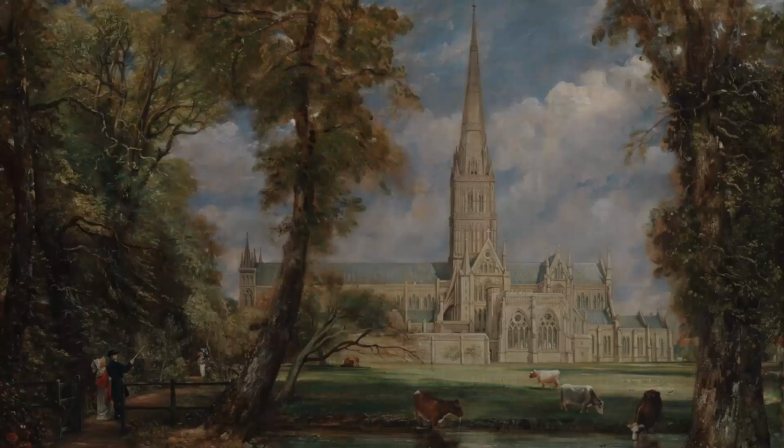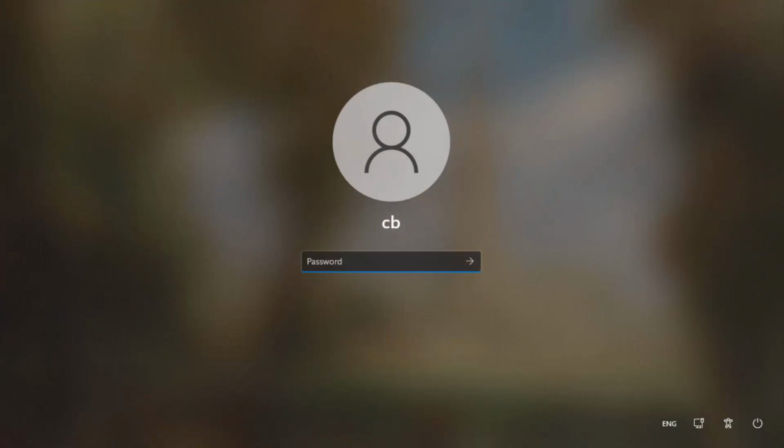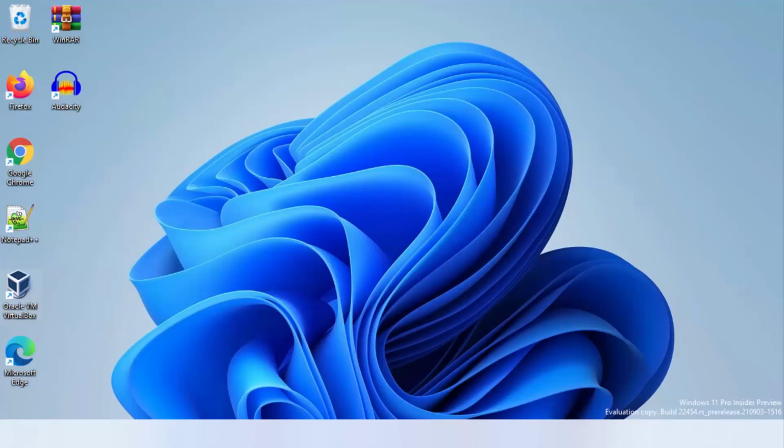Now my computer is restarted, so I can just try my password once again and then press enter. And this time hopefully you will be successfully logged in to your Windows 11 operating system. So try this option and hopefully it's going to work in your case also, because it worked for me.